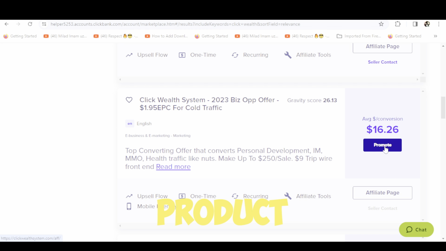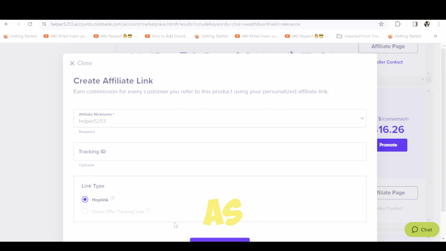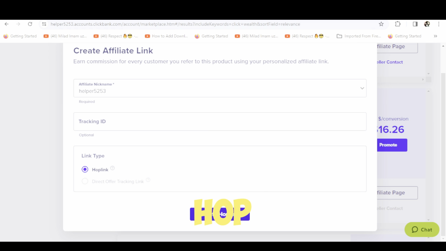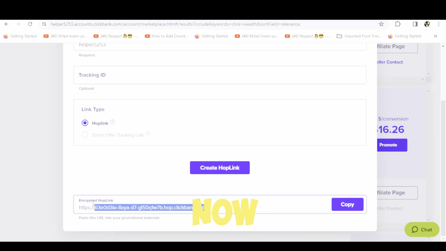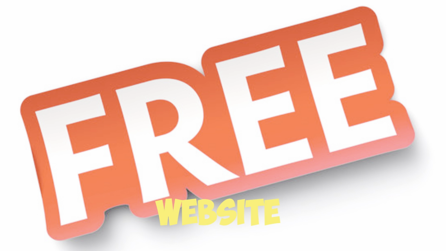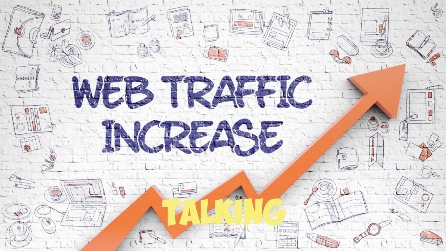Now that we have found a product to promote, in order to get that affiliate link, very simple. You want to click on to promote over here, and as you can see, you want to generate this hop link. Click onto that. This is the link that you are going to use to promote this ClickBank offer. Now what we need to do is we need to get an article written up for us that we are going to promote absolutely for free on one website. Then what we're going to do is we're going to take that article from that website and run even more traffic to it. Let me show you exactly what I'm talking about.